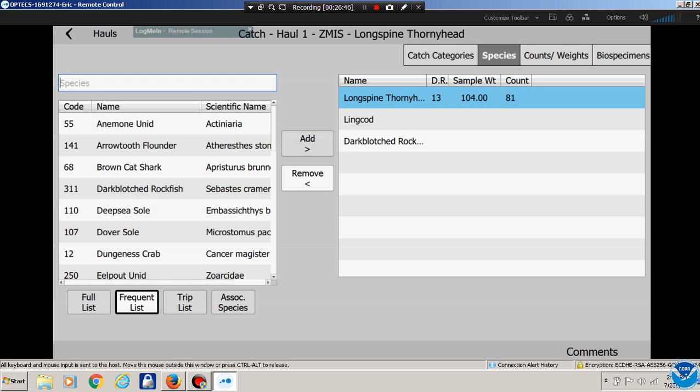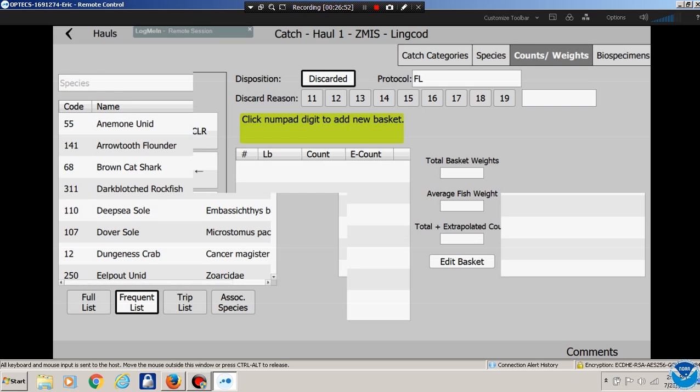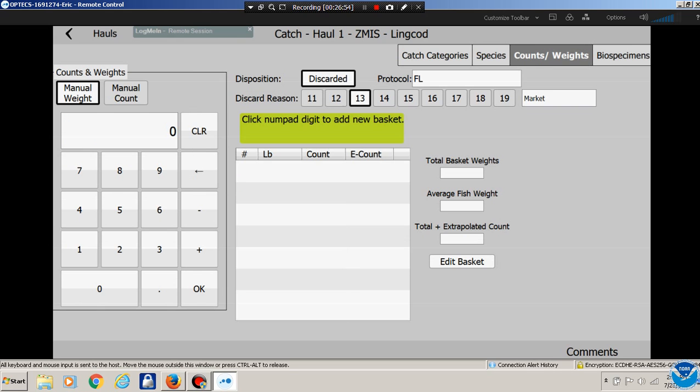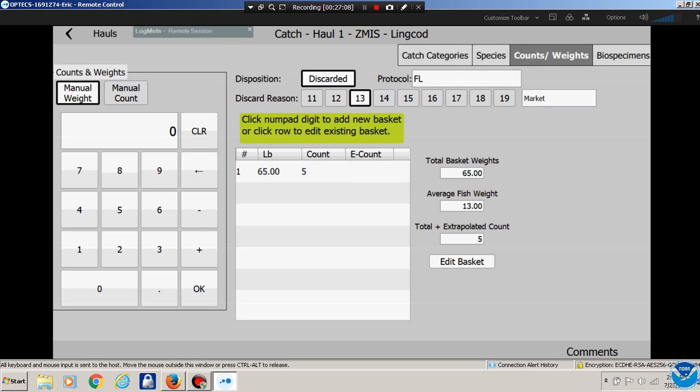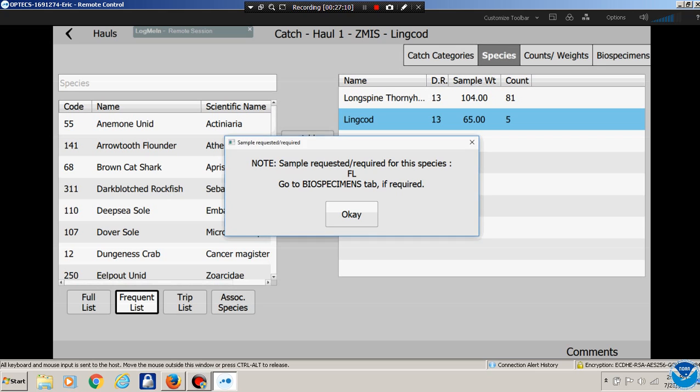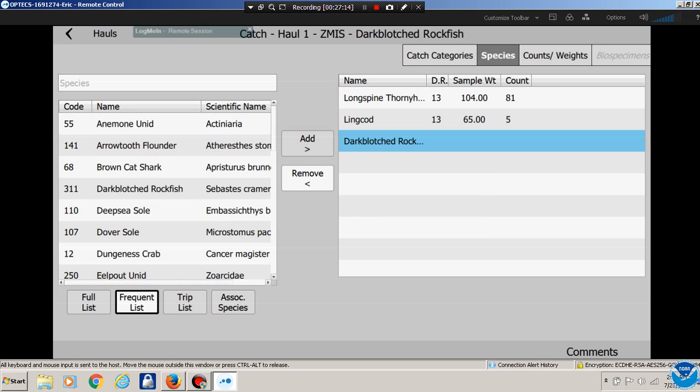I'm not going to do the biospecimens. Let's say they aren't on my list. Maybe mine always is, but maybe it's not. I don't know. So we're not doing them. I know they wouldn't be throwing away lingcod, but nevertheless, they're throwing away lingcod. This is more about seeing how to do weight method 3.